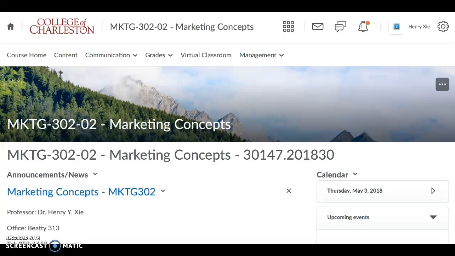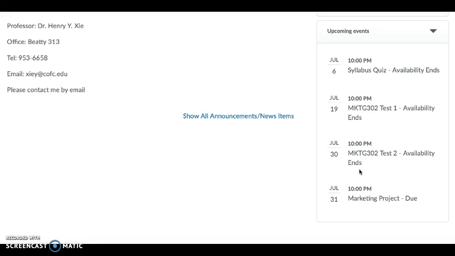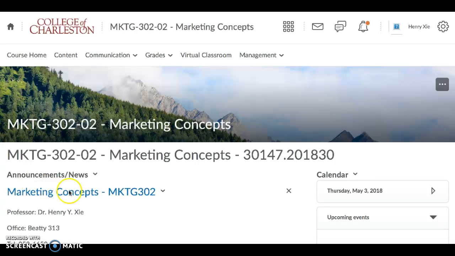We will use OAKS as the primary platform. Now, let me briefly show you how to use OAKS. When you get to the homepage of Marketing 302 on OAKS, you have announcements, and you also have a calendar. I will post announcements, reminders, and the deadlines right here. So please make sure you check the calendar, check the announcements, and also check your syllabus for any deadlines.